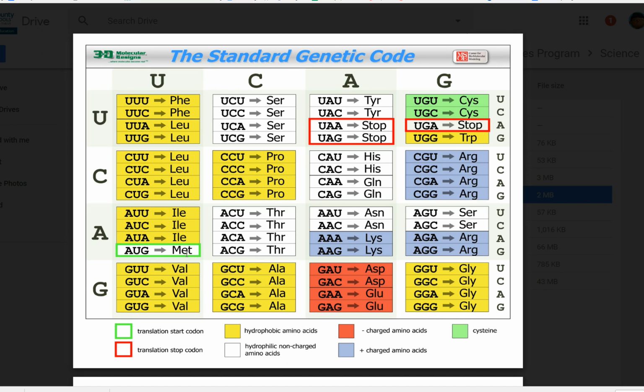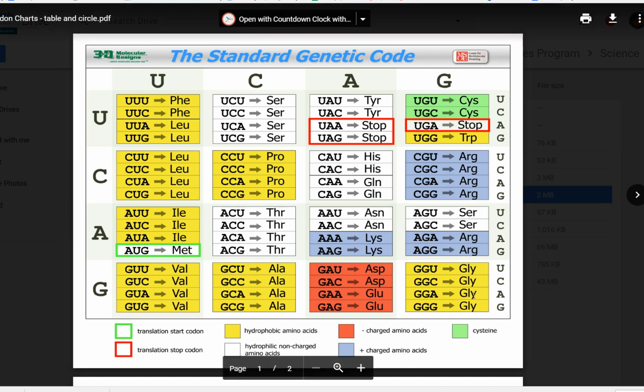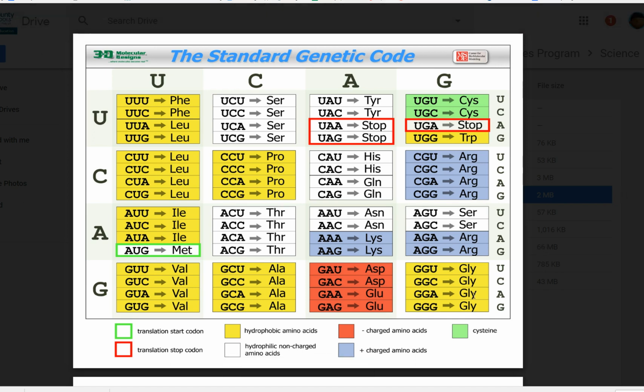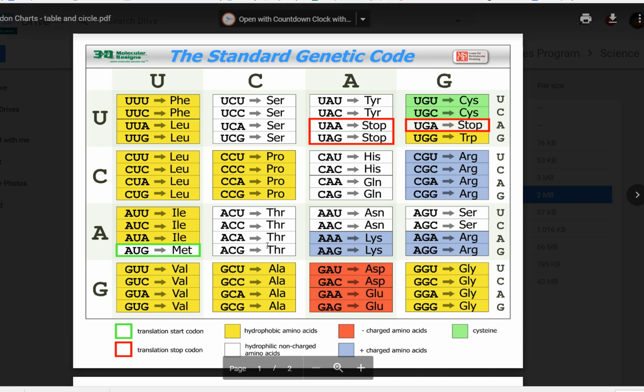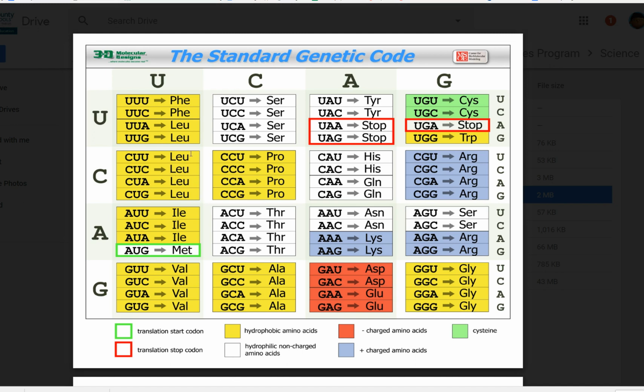Remember, there are only 20 amino acids, but there are actually 64 different combinations of codons between these four letters. So there are a lot of different options, and you'll notice that several of these give the same amino acids. So CUU, CUC, CUA, and CUG all give me leucine, but there are two more that give me leucine, UUA and UUG also give me leucine.